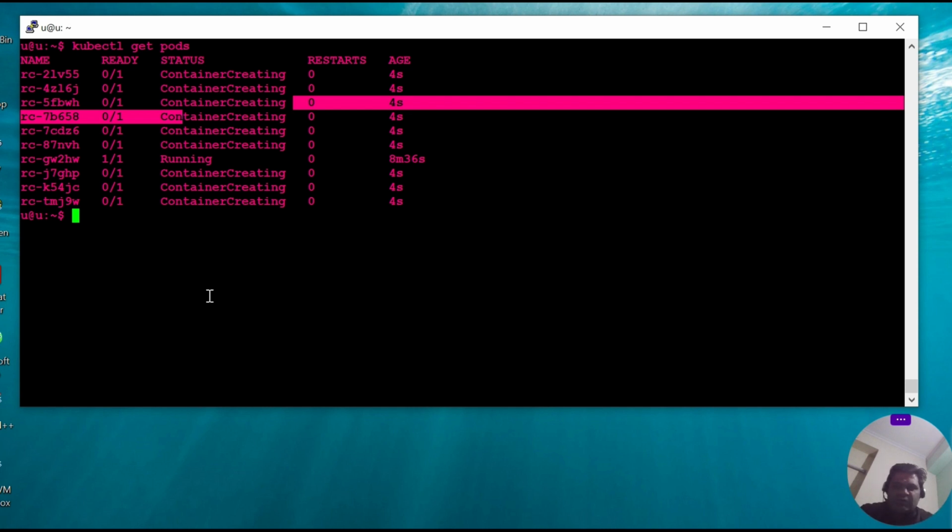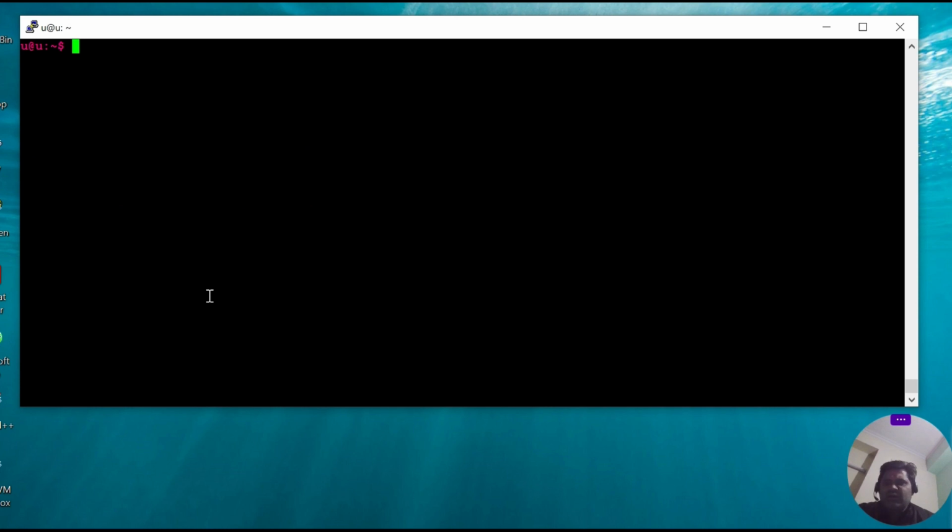So now moving on to the next object, replica set. With the same file, what I will do is go here in this file.